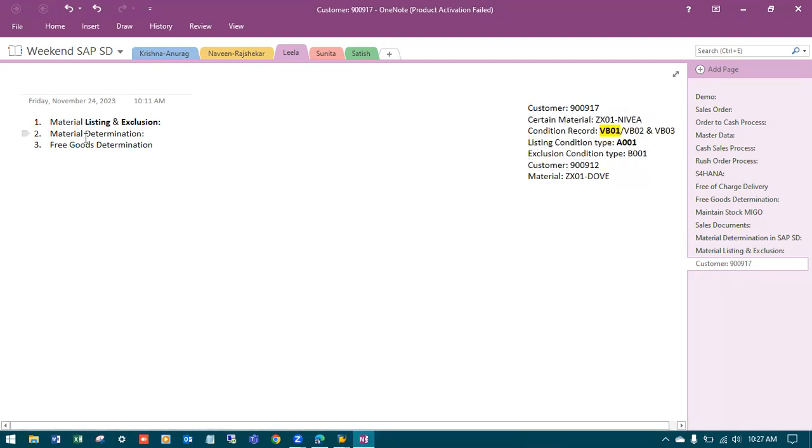Now, moving further, what is material determination? Let's assume we have a material in the market which is already existing. Now, due to some reason, this material has been upgraded by us as the manufacturer. Let me give you an example.